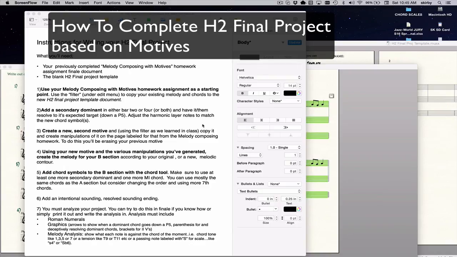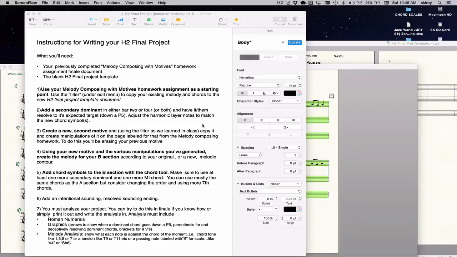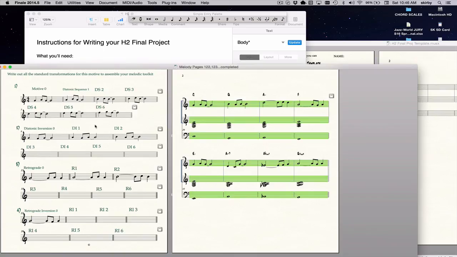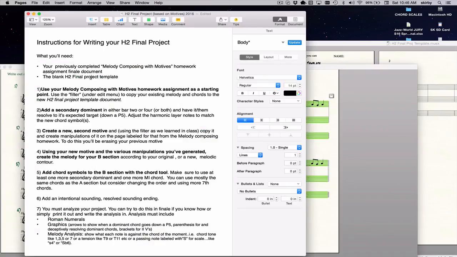Hey everybody, here's a quick video to help you understand how to complete your Harmony 2 final project. What you'll need is your previously completed melody composing with motives homework. Remember that looked like this. That, and you need the blank Harmony 2 final project template, which is made available to you on OL along with these instructions.